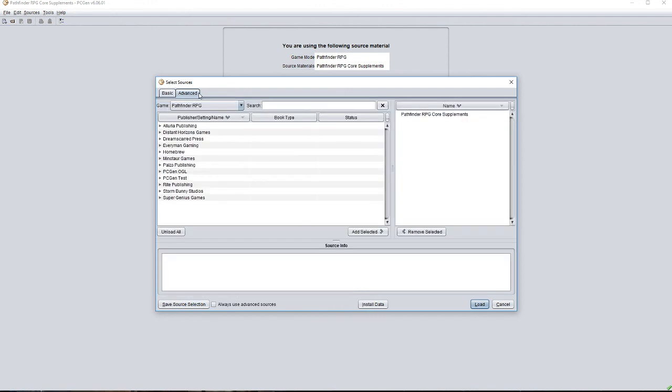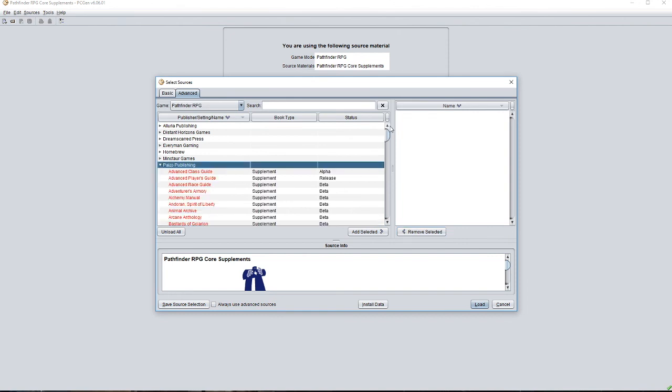That was something for me that was for a long time not in PCGen. You can come over here to advanced sources, and this will give you every single source that is available to load into PCGen. And so you can go ahead and just remove whatever is already selected and custom select your sources. If you're like me, you'll go through and select literally everything.